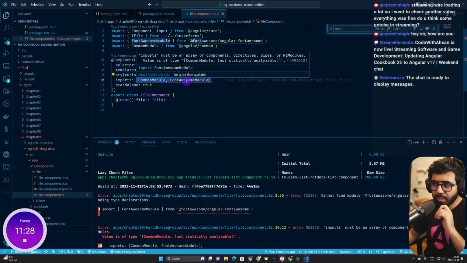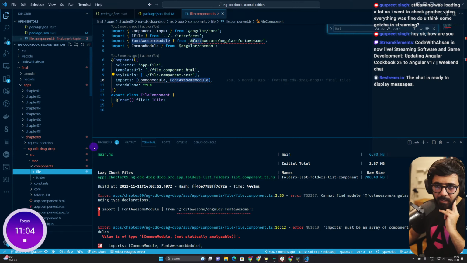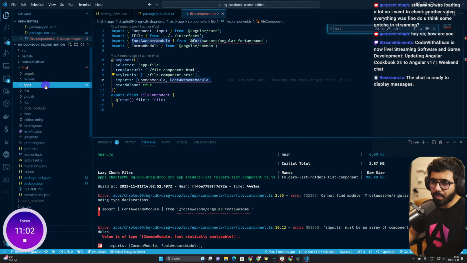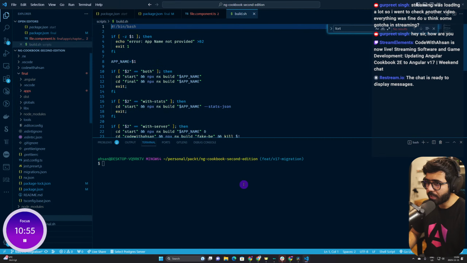Imports must be in the form of component imports for ng modules. Values of type not statically analyzable. That does not make sense. But maybe once we migrate to the latest one, then it's going to work. We'll see. Let's try to update the migration for version 17 and then we'll take it from there. Okay, so build.sh, what does this do?